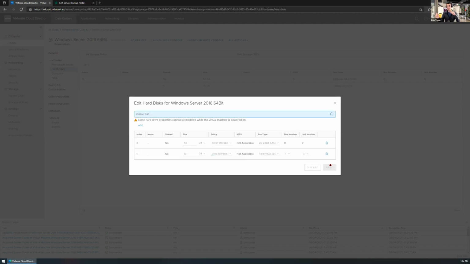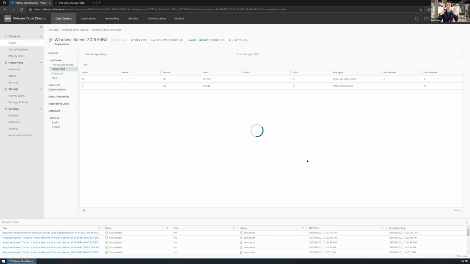So that time that disk was actually migrating. It wasn't actually creating a new disk, right? So you can actually migrate them between storage tiers just like that. So that was a 50 gig disk that was migrated to silver in 30 odd seconds. So that way you can pay for the performance that you need.